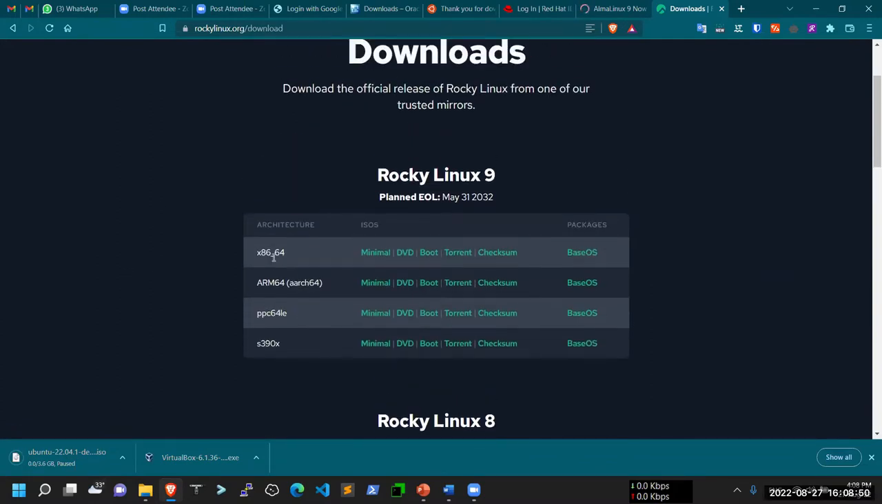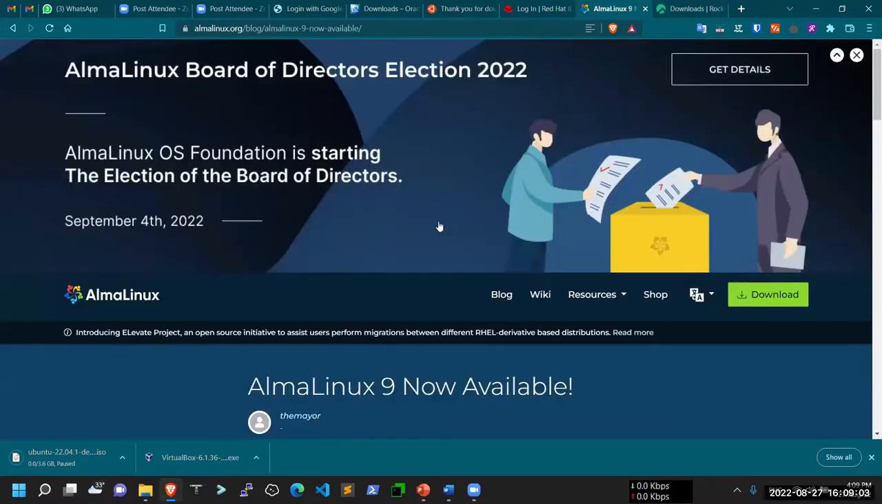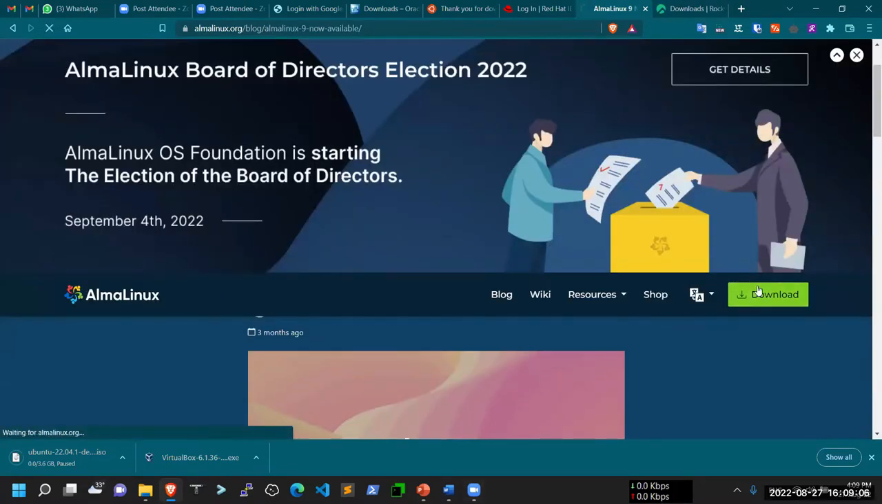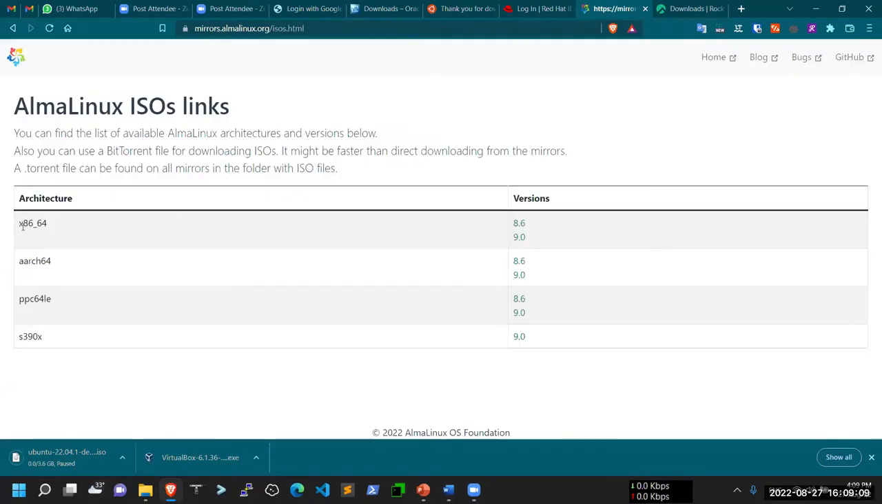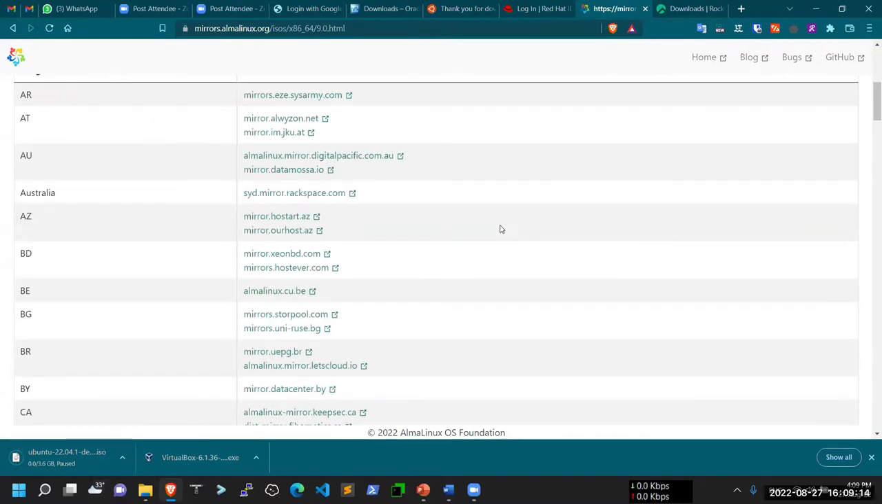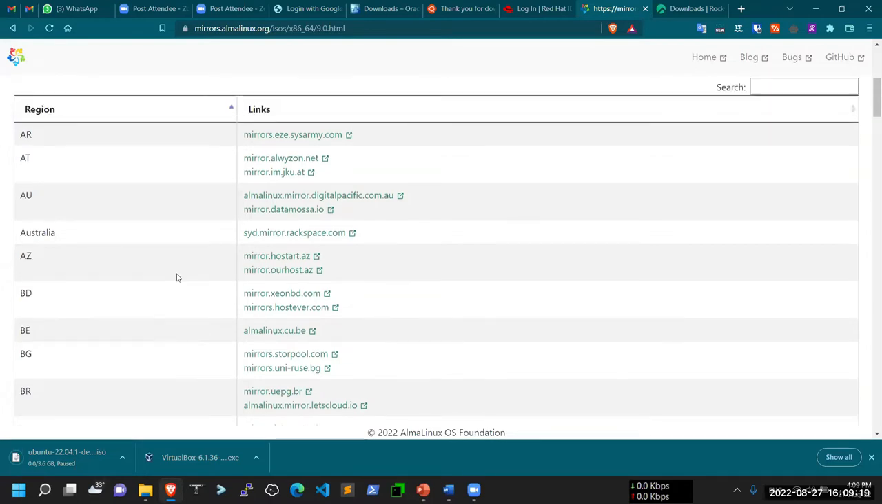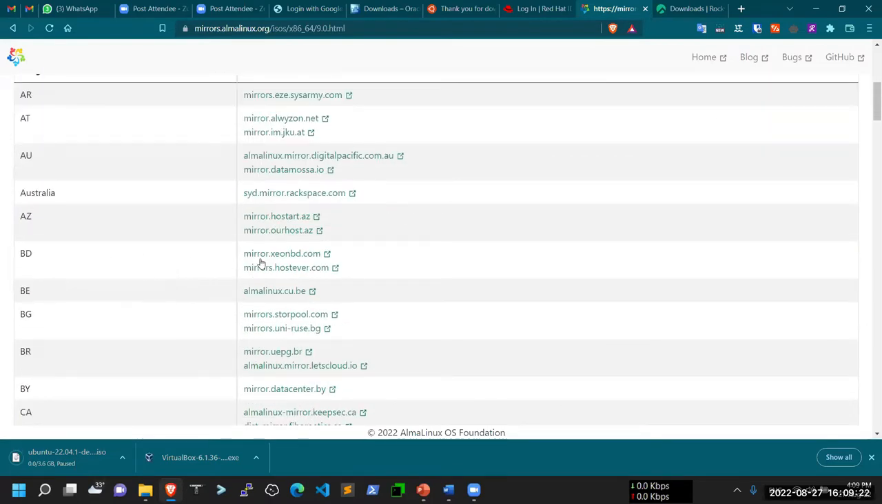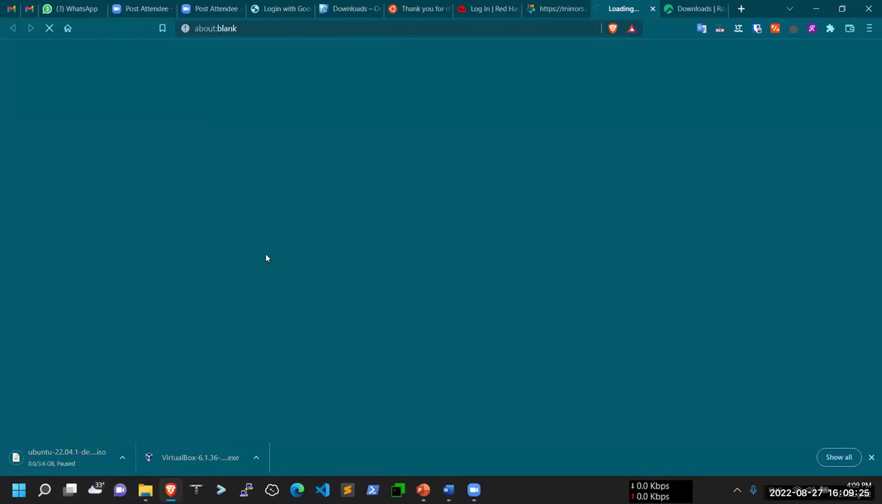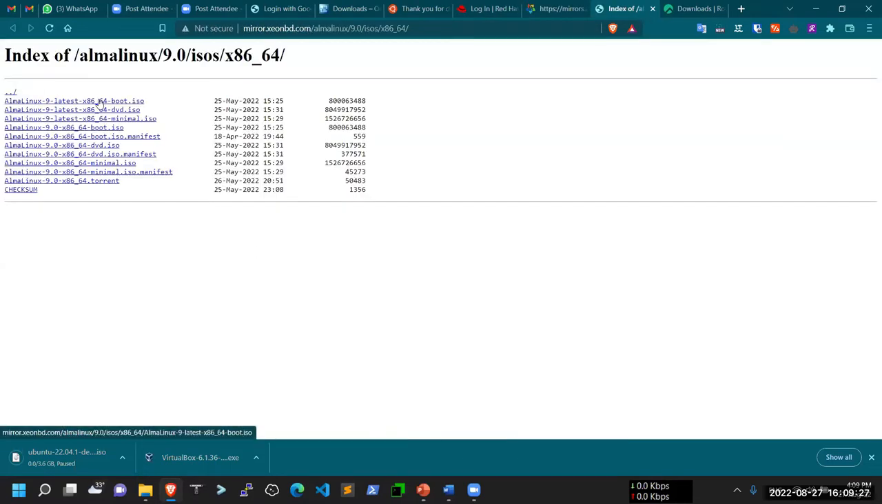They provide different versions. This is for 64-bit, x86_64. There is a download option for the torrent also, and you can download from here. So you may choose the mirror links from Bangladesh.